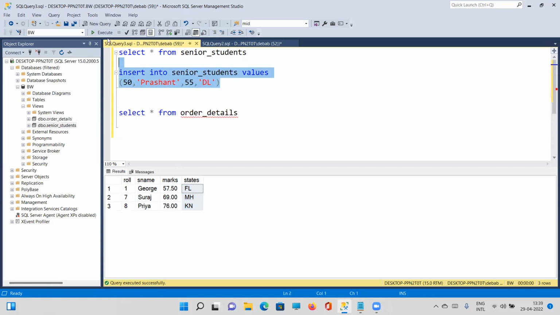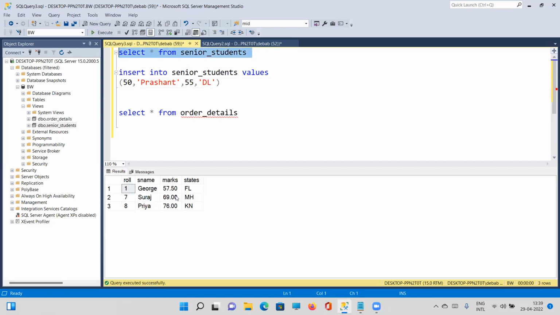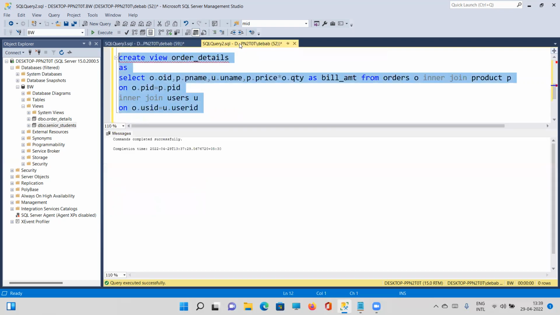Now if I insert this data, it will be inserted. So if I check the real table, if I check this select star from senior student, will Prashant be visible? No. Why is Prashant not visible? It showed a message like successfully inserted, but why is it not being fetched?